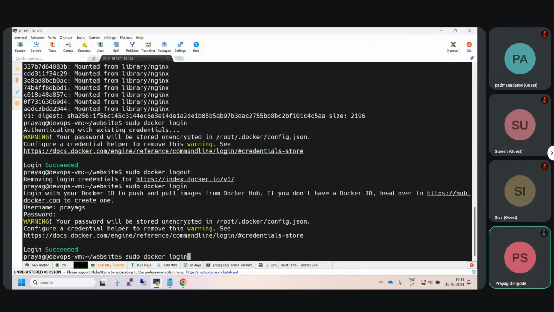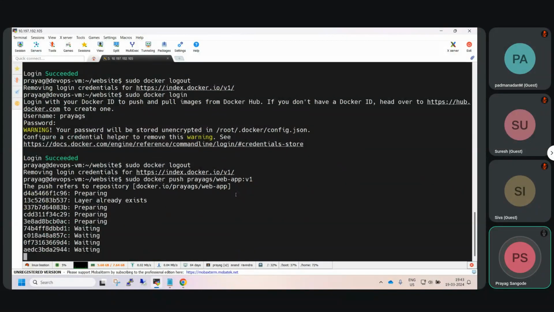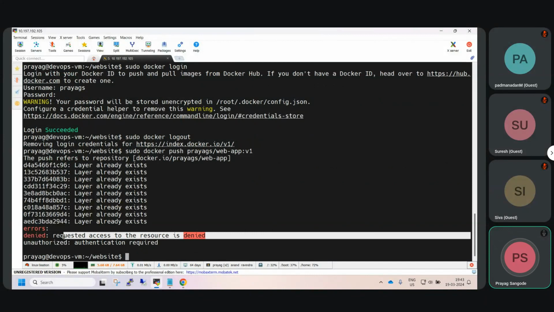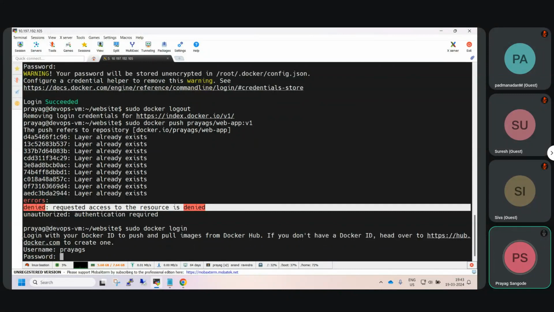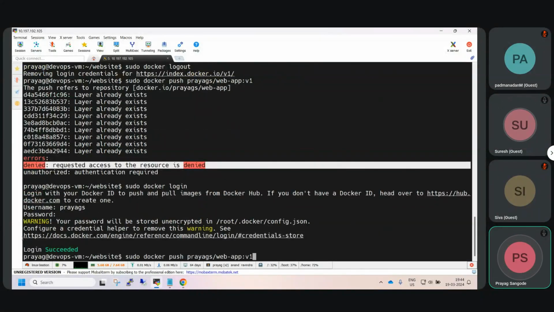Okay, so what we'll do is I'll again log out and just try to push the image. So if you see, as I have logged out, it is saying authentication required. So you'll also first time get the same error. So you'll have to do sudo docker login. And this is the interview question: how do you authenticate with the container registry? Answer is using docker login. Okay, so login succeeded. Now it will push it properly.